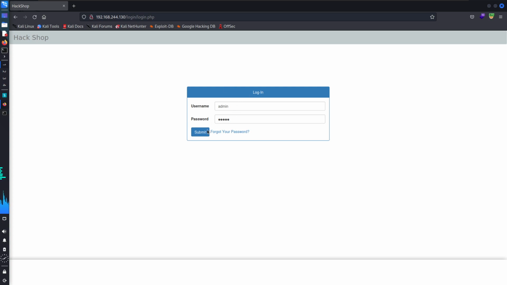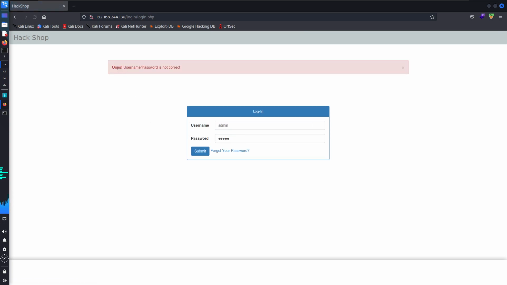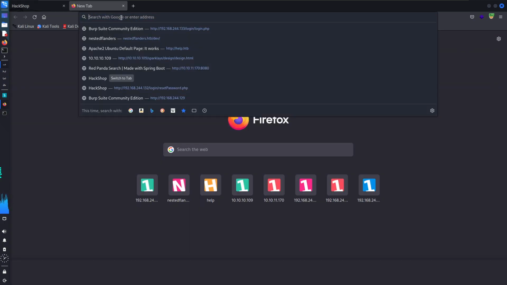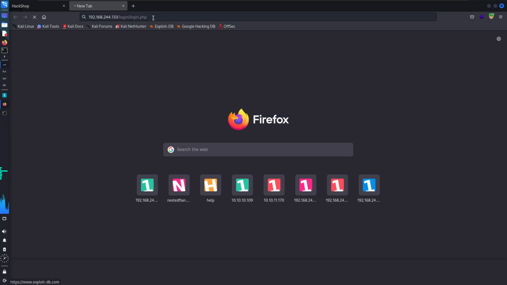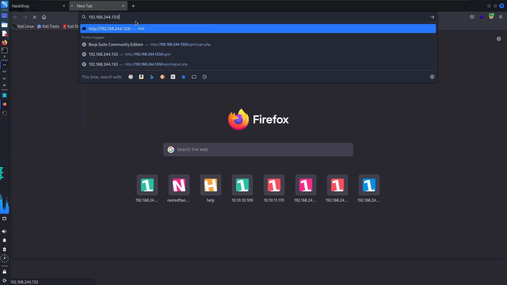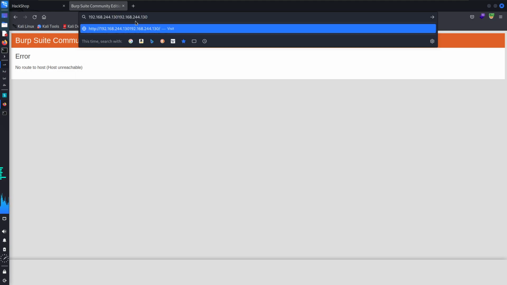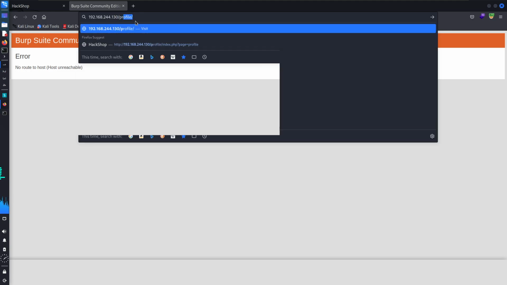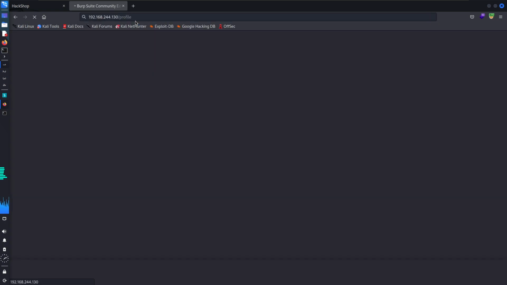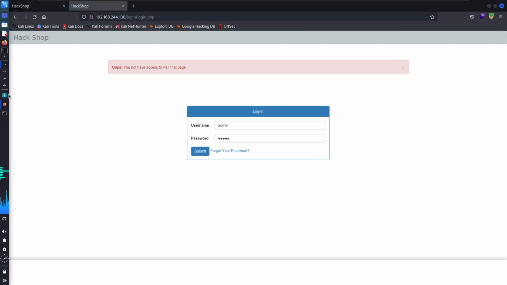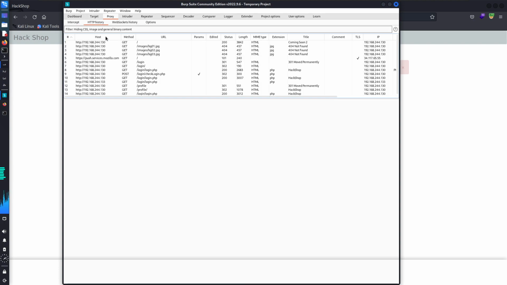Okay, here we have this page. Here I have put the password as admin. Let's see if it works, but it does not work. Again, we did have a profile page as well. If you see, the profile page also redirects to the login page itself.